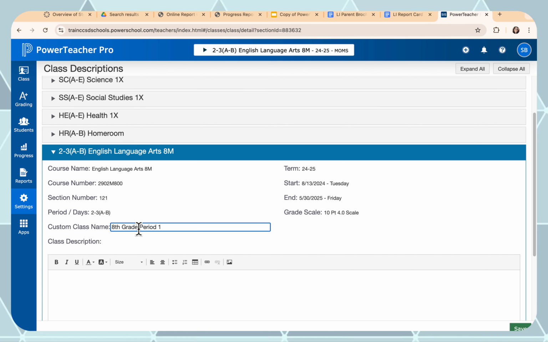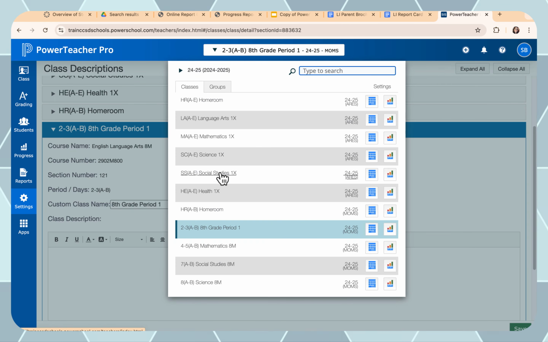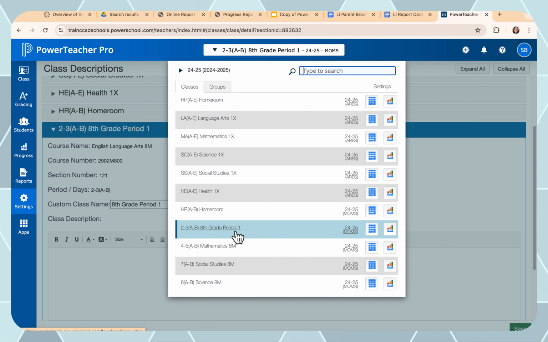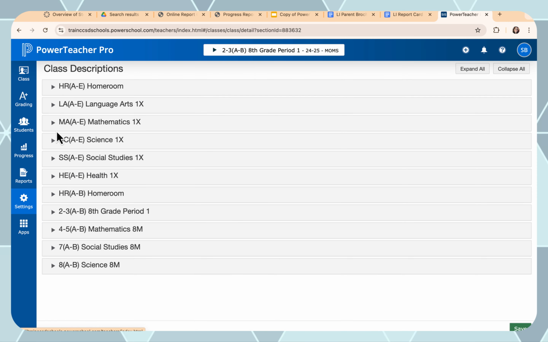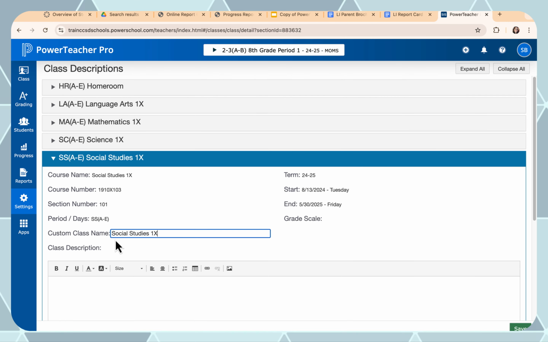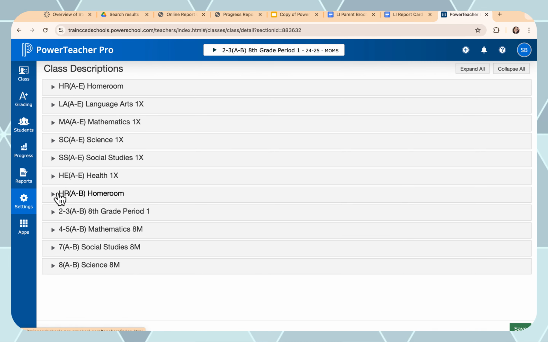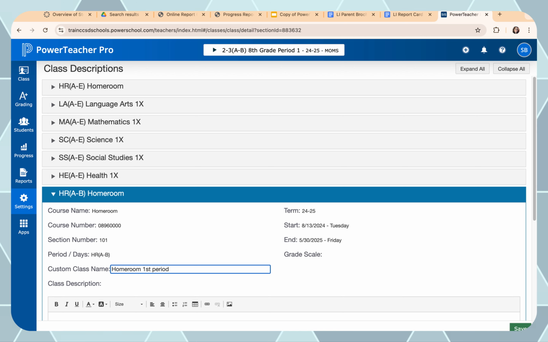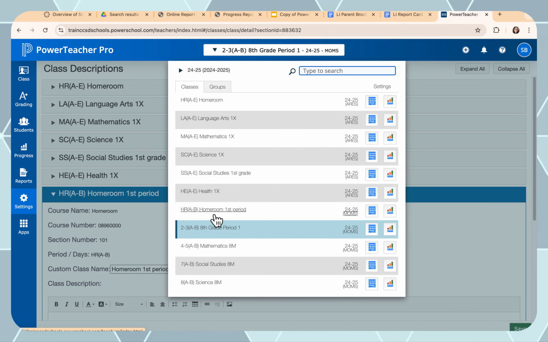Once I have customized my class name, I'm going to click Save. Now from my drop-down, you notice it no longer says English Language Arts 8M, it now says 8th grade period 1. You can choose to customize multiple classes at a time, and then you can save them after each one or after you have done multiple at a time. Once you have typed the name, click Save, and your drop-down will now update with that information.